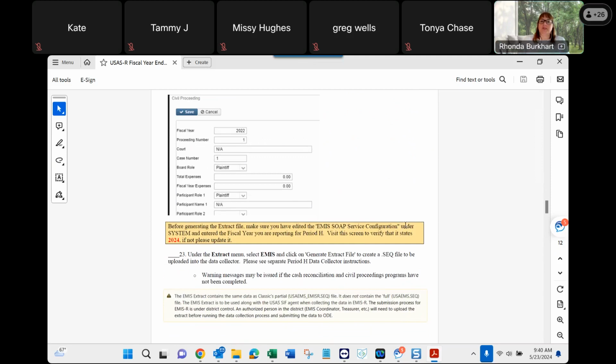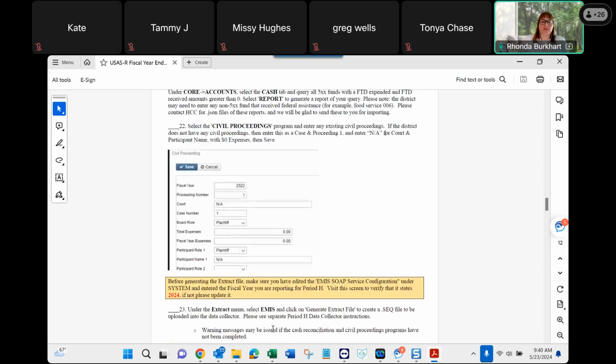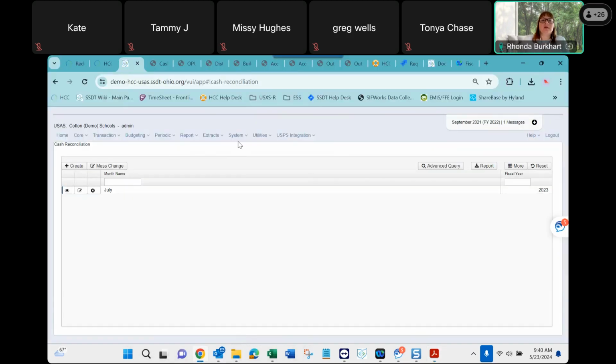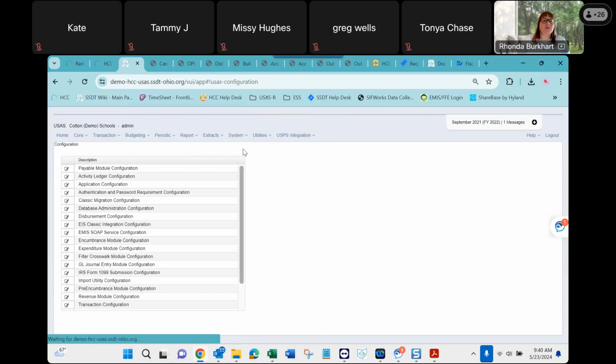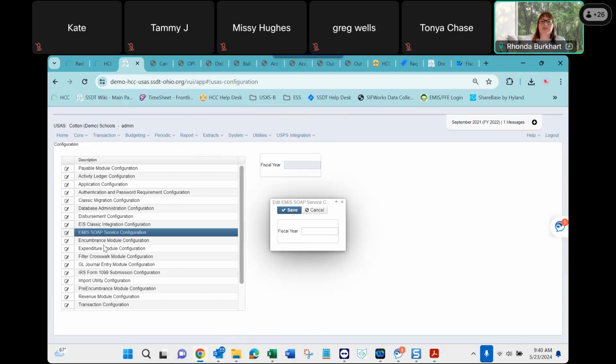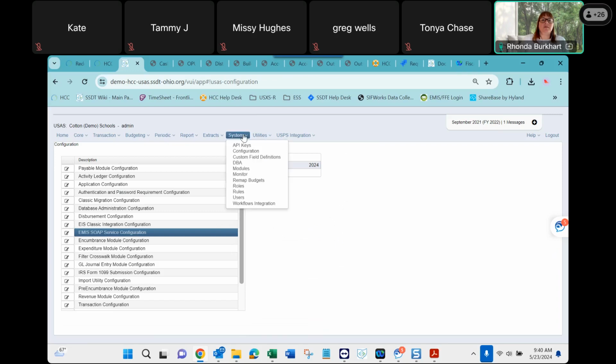For the EMIS SOAP service configuration, you need to verify that it says 2024. System configuration, EMIS SOAP service configuration. So that would be 2024 in our case. Make sure it pulls the right year. Again, that's system configuration, and then it's this EMIS SOAP, just look for EMIS. And if you need any assistance, we can help you with that.